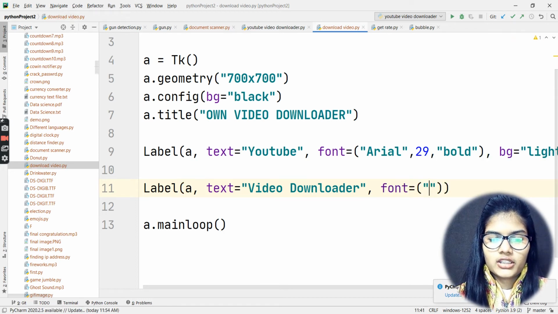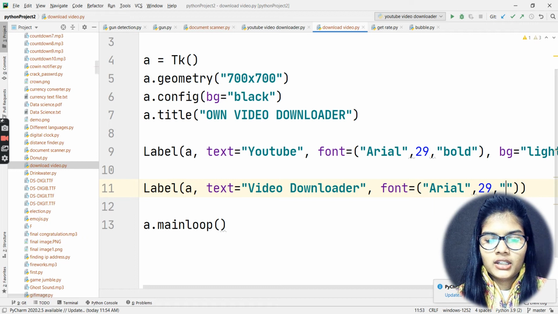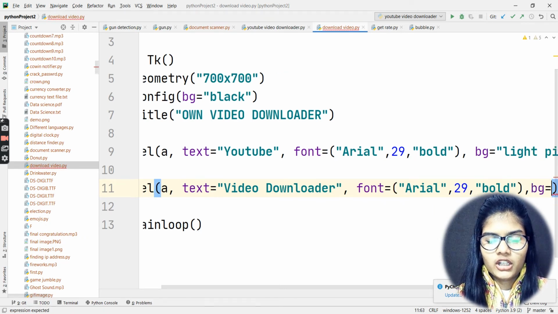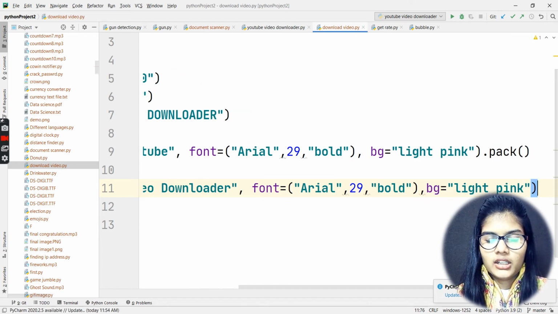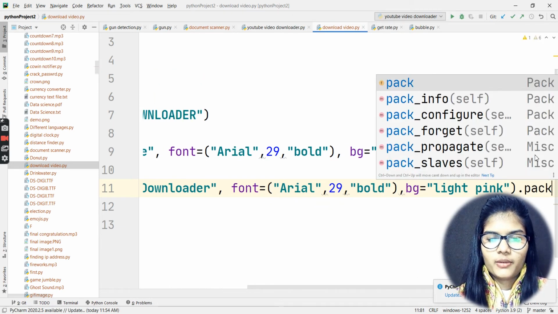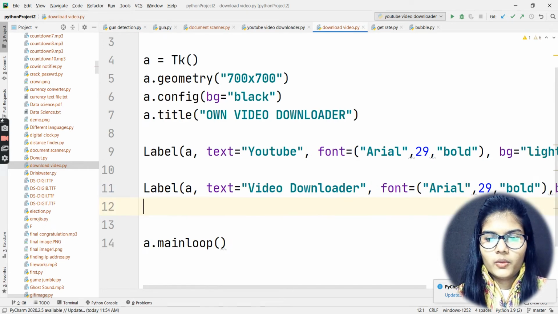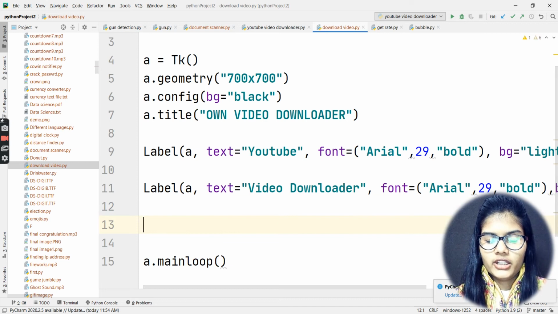So the font for that is Arial. The size is 29, that's the same. And that will be in bold. Fine, what about the BG color? Obviously it will remain the same, so that's light pink. And I put a dot, and here goes my pack function. Right, that's completely sorted out. That's completely written up right here, right?